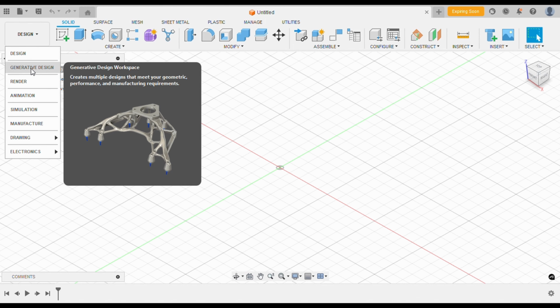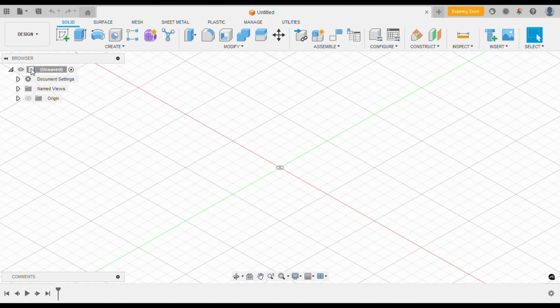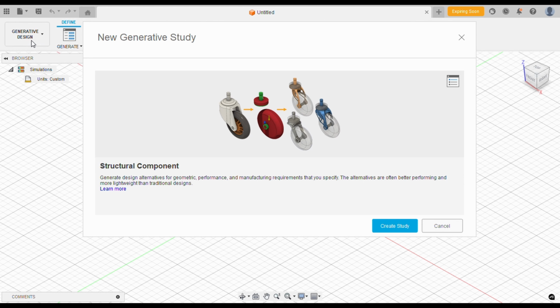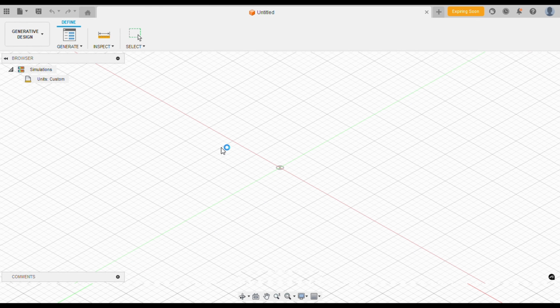So next we'll go to the generative design workspace. In the generative design workspace, instead of you creating the design, it can generate that for you. And yeah, I'll just cancel that.